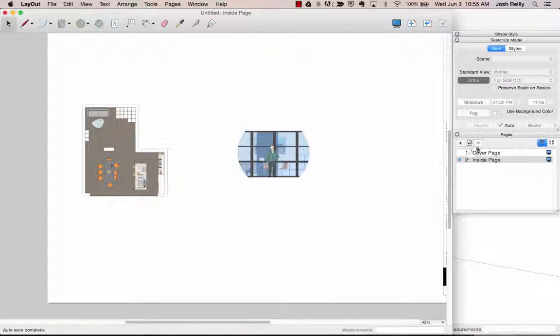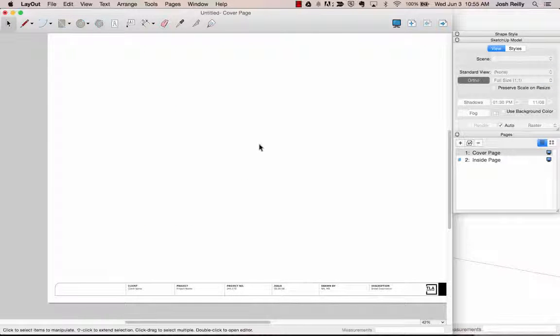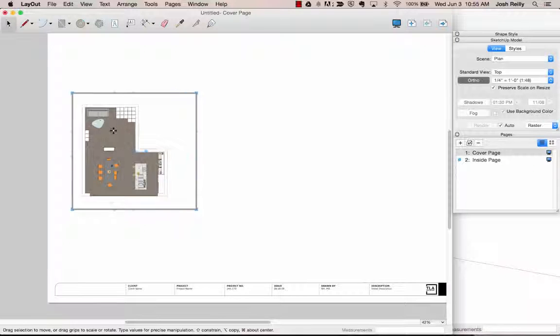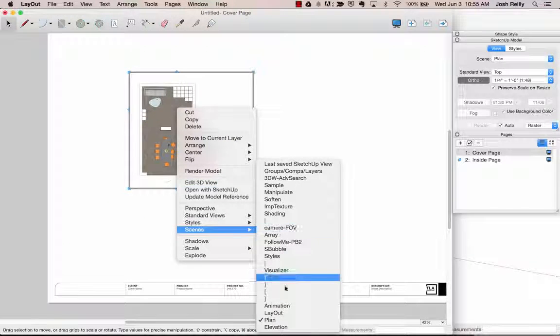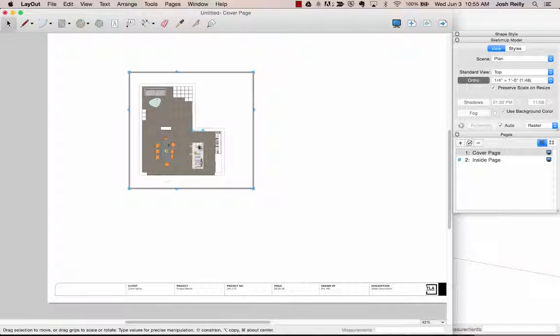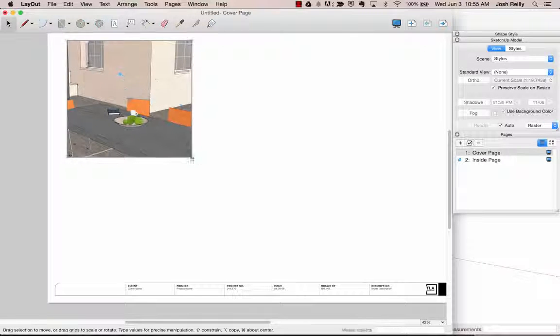As far as the cover page goes, let's copy this viewport. I'm going to copy this over to the cover page and then paste that there. Let's say I wanted to access one of my styles here. I can choose the styles scene. So for the cover page, if I wanted a particular style view, I could do that pretty easily.